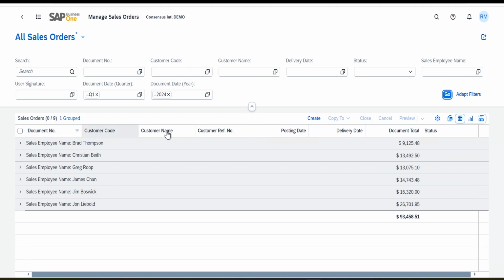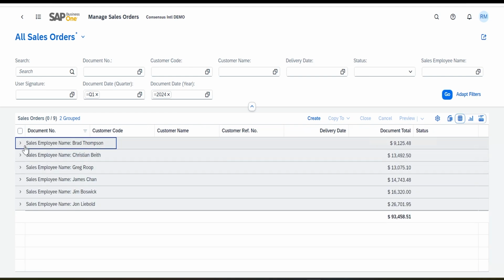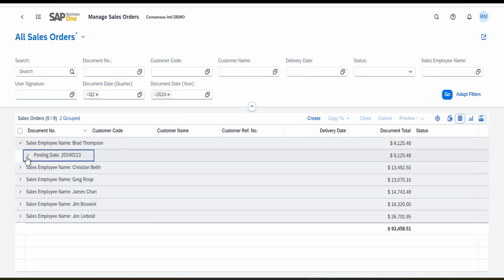One last thing is I can create more than one grouping. I can right click on another column and group further. So now I have two groups and I can keep on grouping. I don't have a limit.